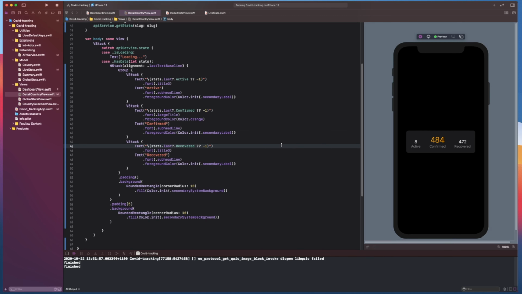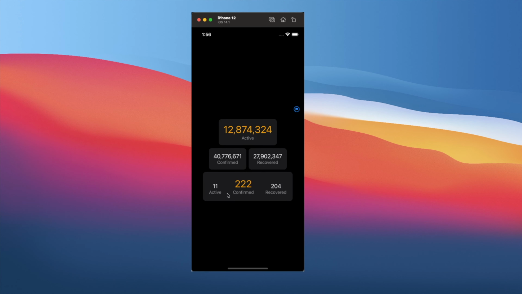So let's see how that looks in the simulator with the dashboard stuck above it. Loading, and there we go. So we've got the global stats up here for the current active cases worldwide. Here we've got our confirmed, that's total confirmed cases, and the number of recovered. And then here we've got information on the country that we've selected.